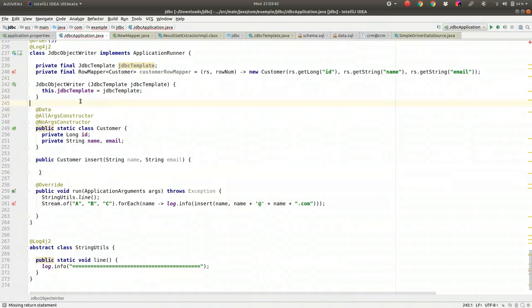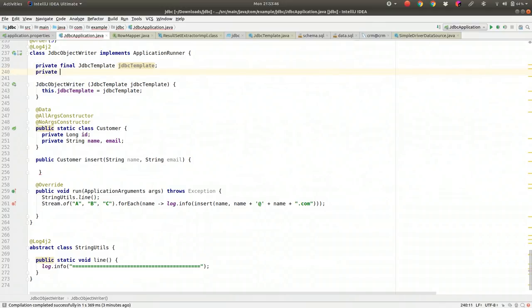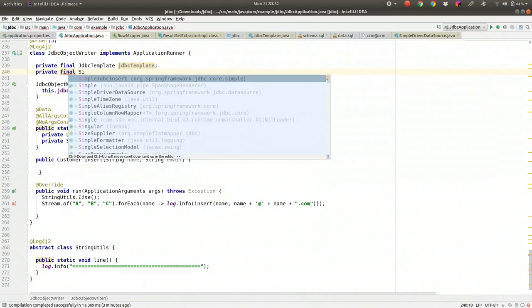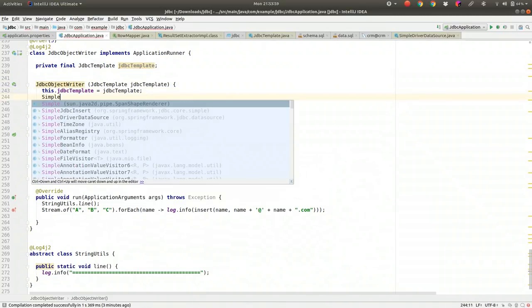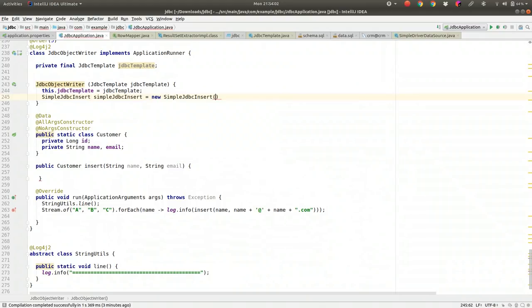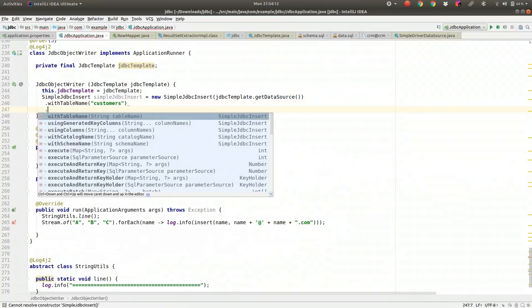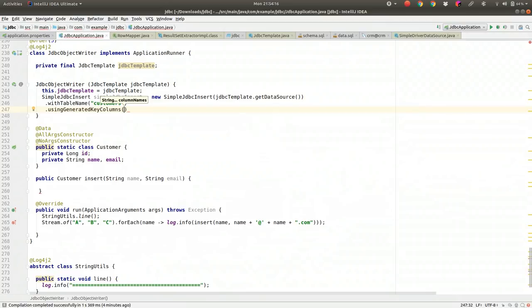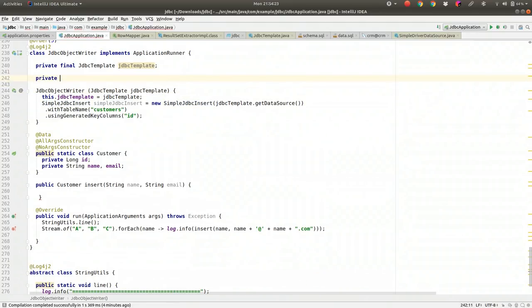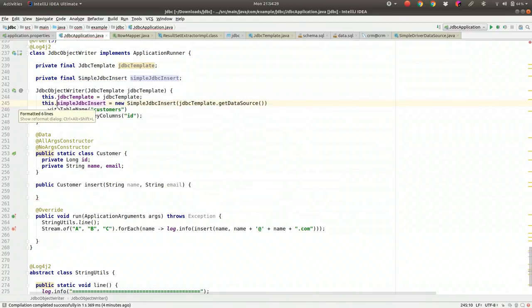And that's an object. That's actually a thing that we need to manage, right? So we can create it. So private final SimpleJdbcInsert. It's going to require a data source, isn't it? So we're going to say simpleJdbcInsert equals new SimpleJdbcInsert, jdbcTemplate.getDataSource, or we could have just injected the data source itself, withTableName customers. And we want to use generated key columns, and the generated key column is going to be called ID. All right, and we're going to store a reference to this for reuse later. That's the nice thing about this, that we can reuse these references. These are meant to be persisted and reused over time.